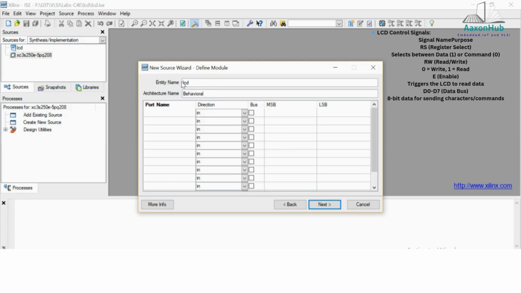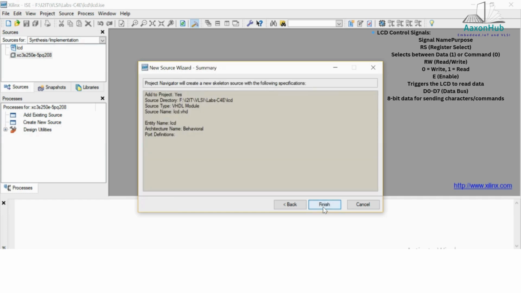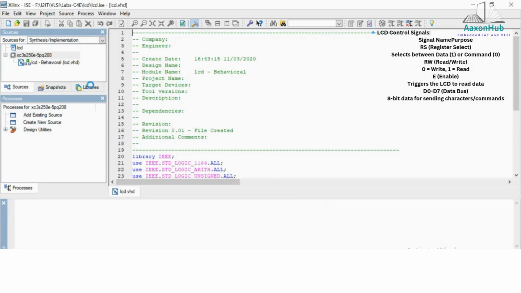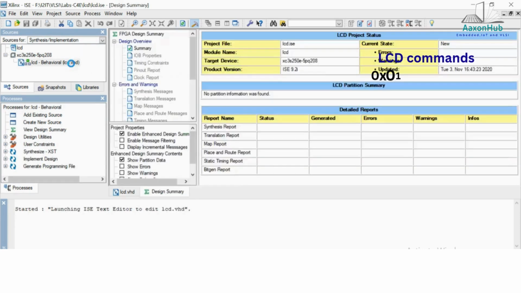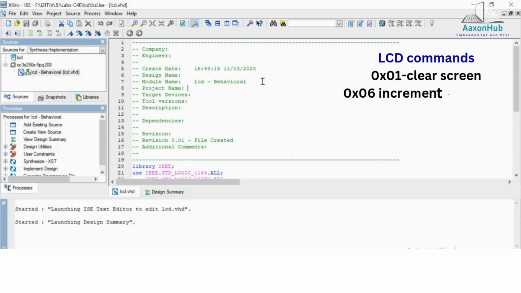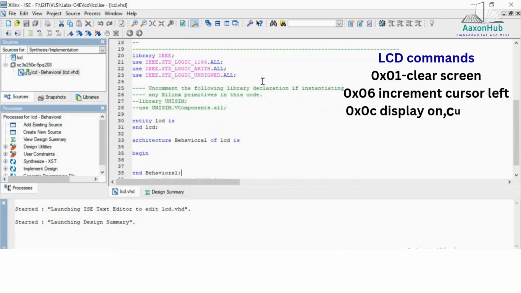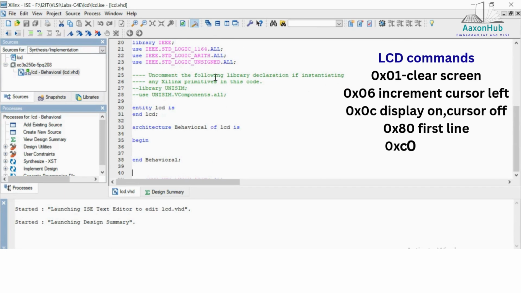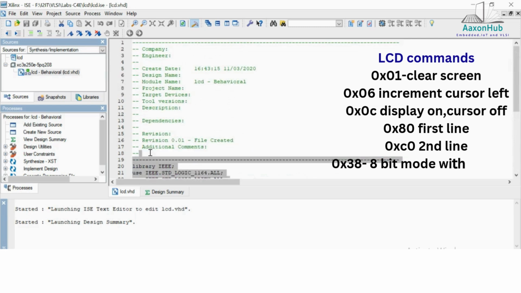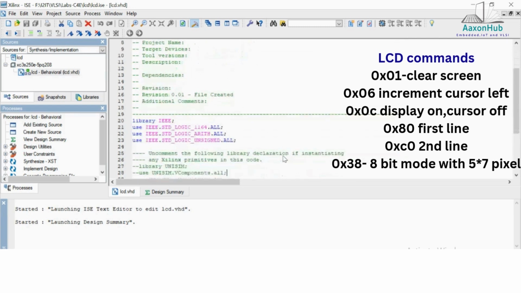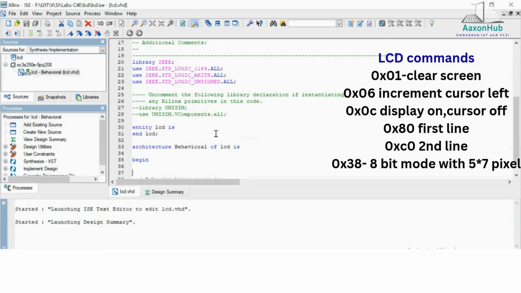Right now I am skipping the entity and architecture details. I will add these details in my source file once it is created. So I'll just click on next and finish. Once you're done with that, you will be able to see the lcd.vhd file. So here is your lcd.vhd file. As you know, there are three components in VHDL code: first is the library, second is the entity, and third is the architecture. So let's start writing the entity.